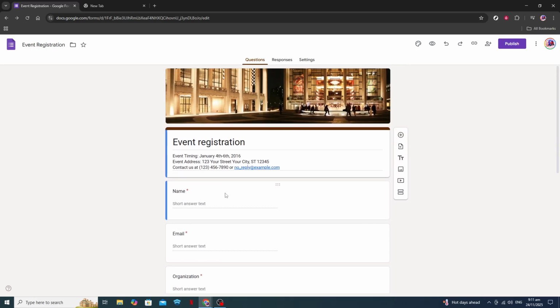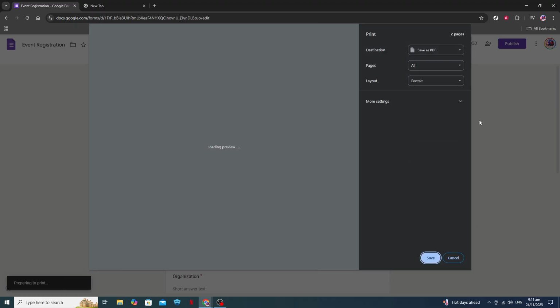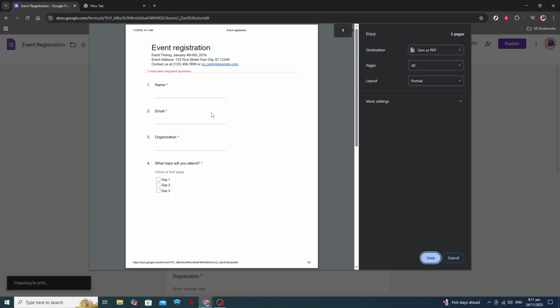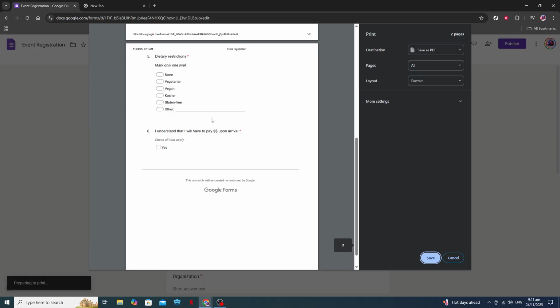With the summary displayed, look towards the upper right-hand corner of the screen. Here, you'll find a printer icon or the option labeled Print All Responses. Give that a click. A new window will open, displaying a print preview. Take a moment here to review the preview and make any necessary adjustments.